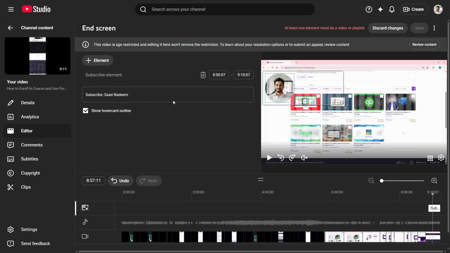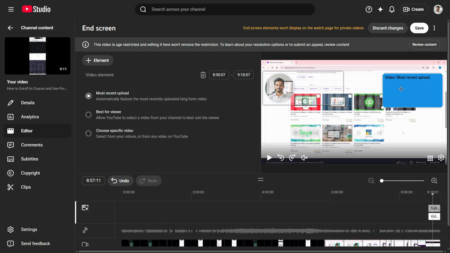Or if you want to add multiple elements, let's say you click on add and you click on the video, and you can also attach the most recent upload, the best viewer, or choose a specific video. So that's pretty much it, guys. After that, you click on save, and that is pretty much it.